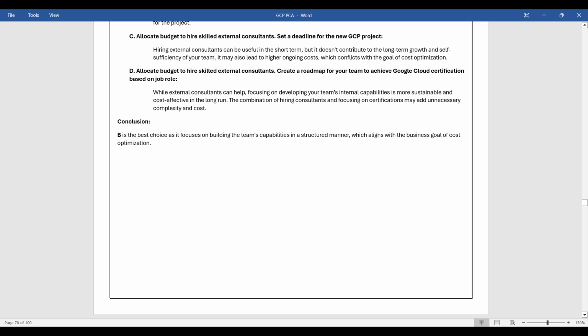Conclusion. B is the best choice as it focuses on building the team's capabilities in a structured manner, which aligns with the business goal of cost optimization.